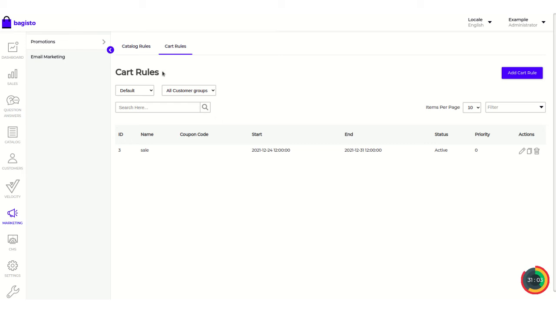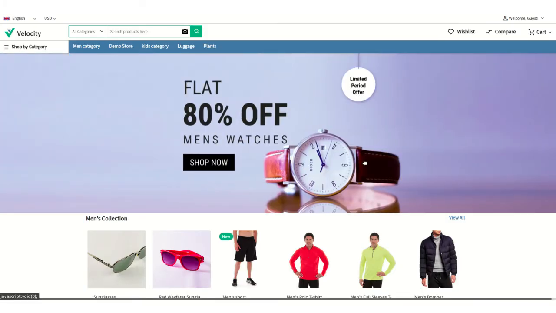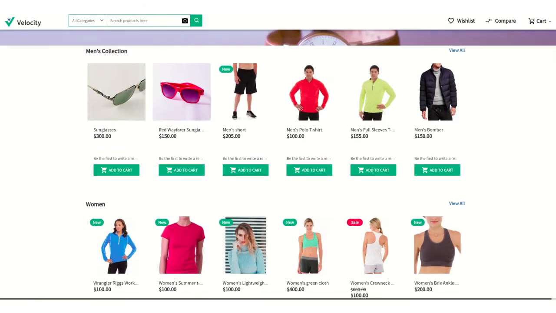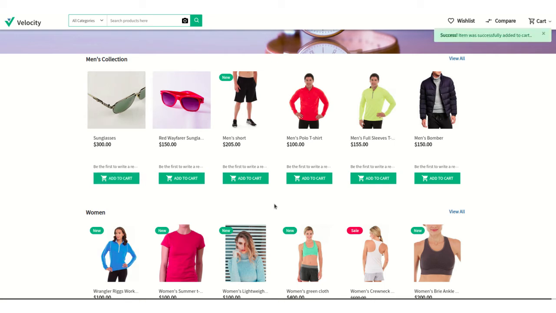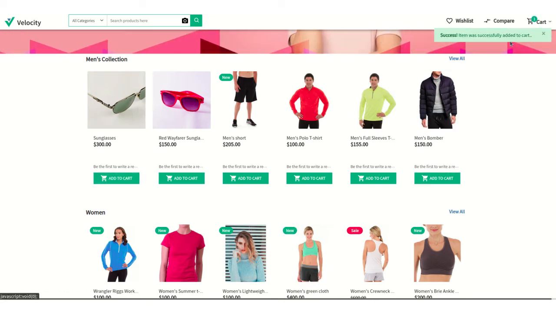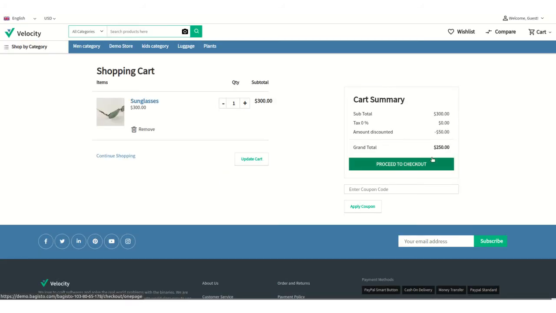Now let's move on to the front end to see this beautiful feature of Begisto. So we are adding a product to the cart. Here we have added a product to the cart. Now let's move on to the cart page. Under the cart page, here under the cart summary, we can see the amount discounted is $50.